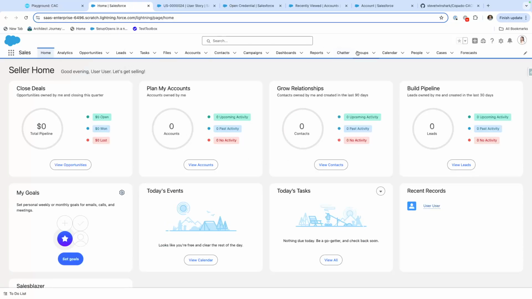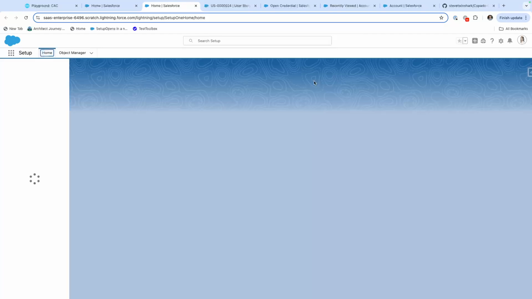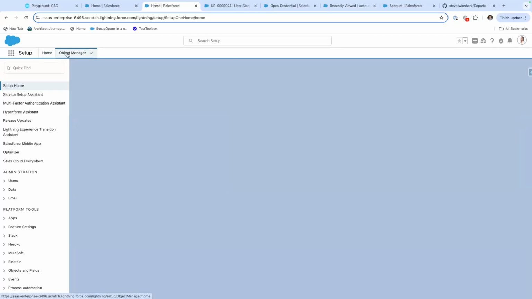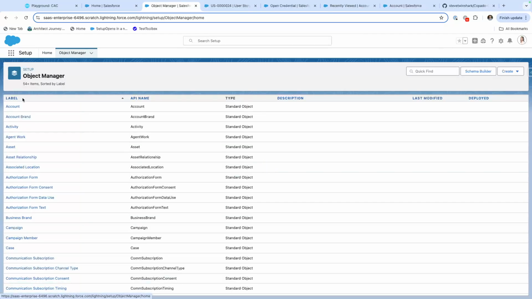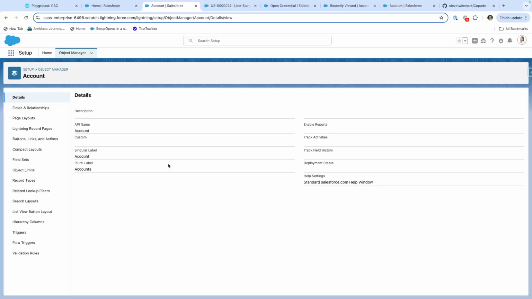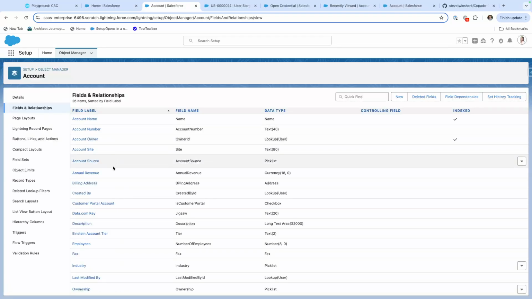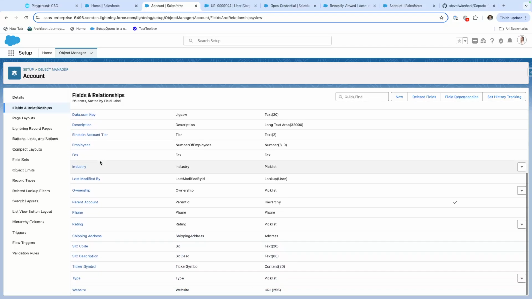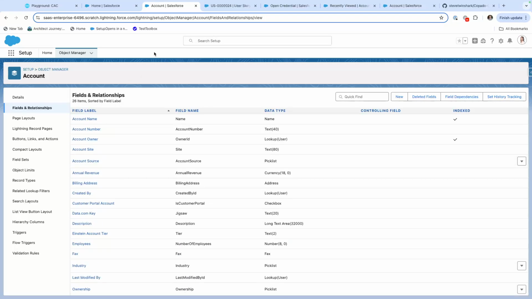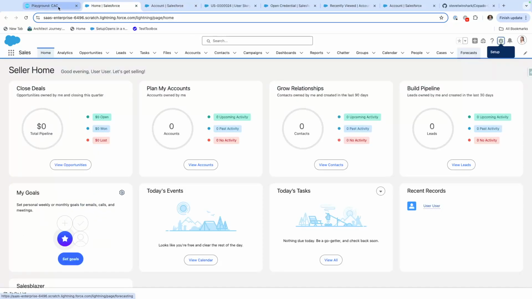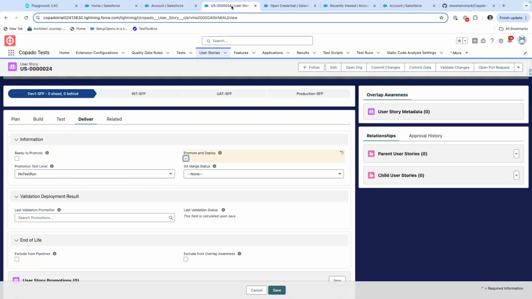This is int. We're going to go to Setup. We're going to go to Object Manager. We're going to go to Account. And we're going to go to Custom Fields. So there is no custom field here called CAC. Now what we're going to be doing is coming back. So this was on our int environment. We're going to come back into our, you've got to keep track.